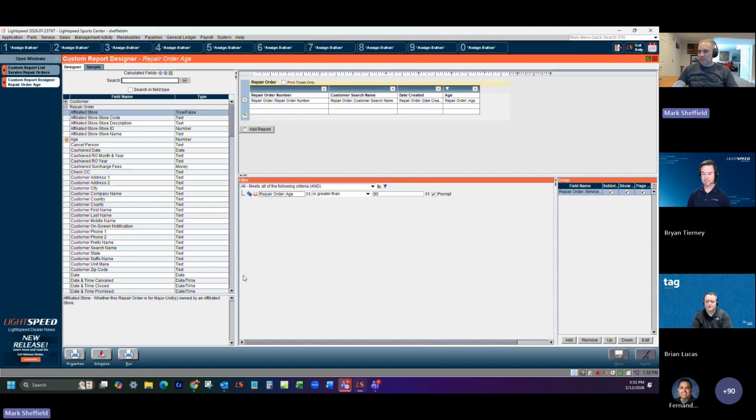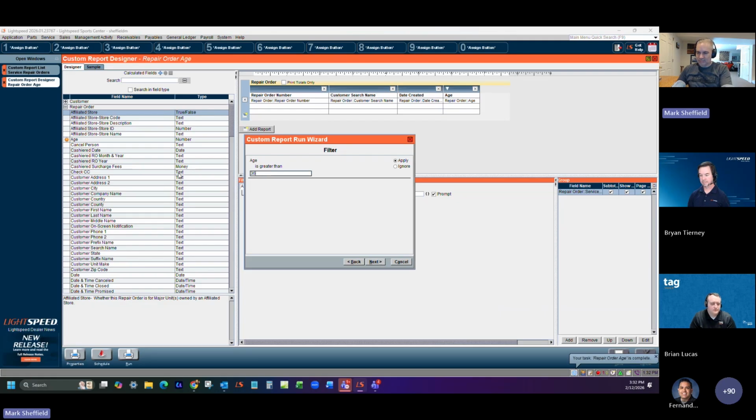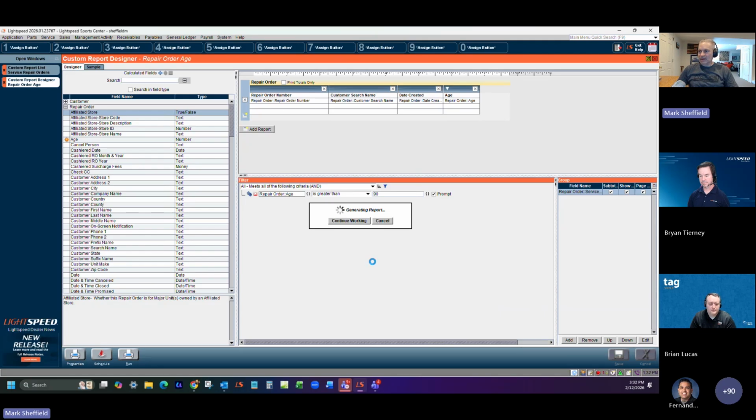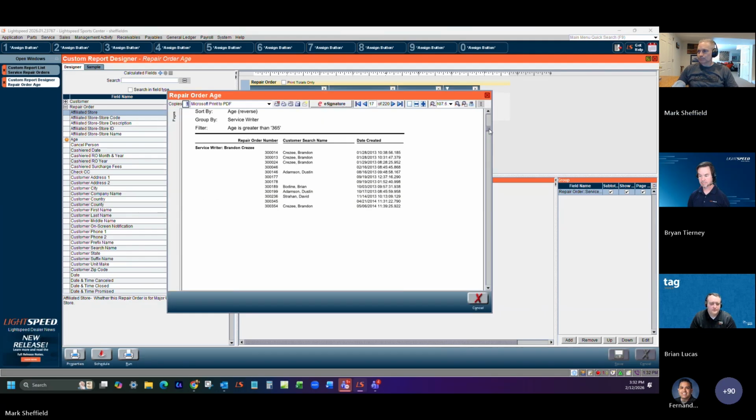And so what this means is that when I go to run this report, it's going to ask me is 90 days what I want to look for. I could say 365, and then I could go ahead and run that. And so now it's only going to give me the repair orders that are 365 days or older.